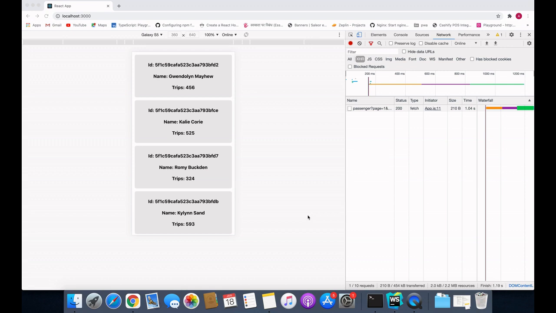Hey everyone, Akash here, and in this video we will see how to implement infinite scrolling in React. Let's see it in action first.